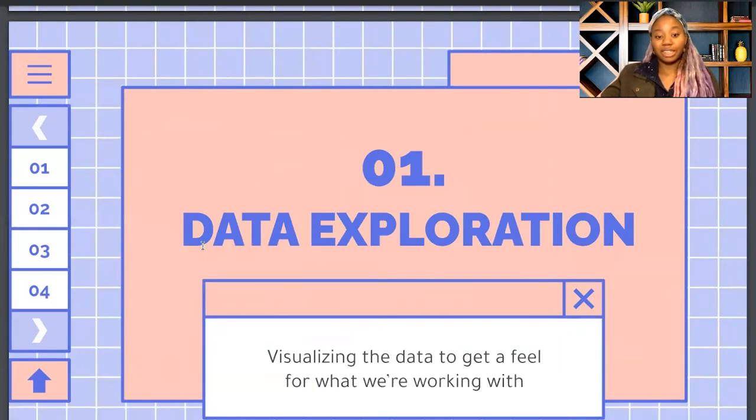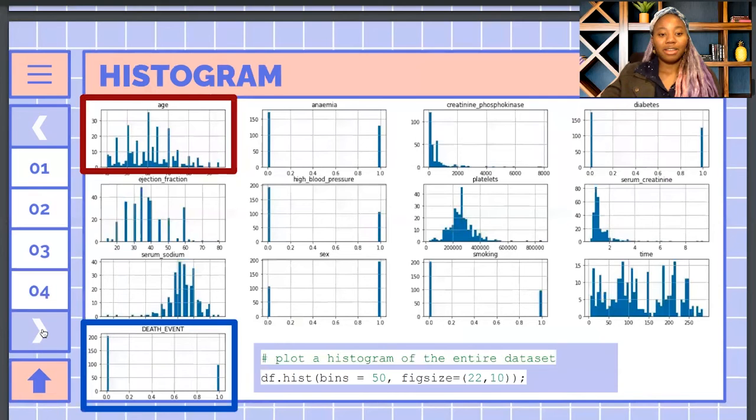So first, let's talk about data exploration. We're visualizing the data to get a feel for what we're working with. So I started by plotting a histogram to get a bird's eye view of everything, just a quick look. And something to point out is that we have 12 features that we're going to be using to predict the death event, which is our target. And the target is a categorical column, which means that we will be using classification models, specifically binary classification models, since it's a binary classification problem.